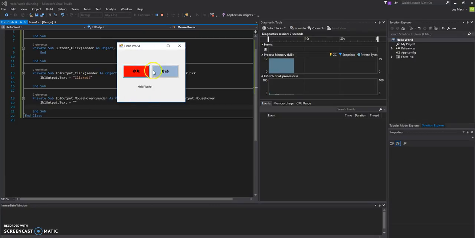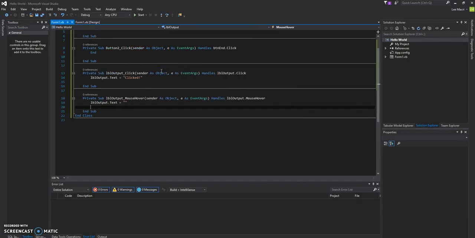Click OK, it says hello world. What happens when we click on it? Oh, haha, you know what? When we click on it, it says clicked, but at the same time we're still hovering over it, so it sets the text back to nothing.